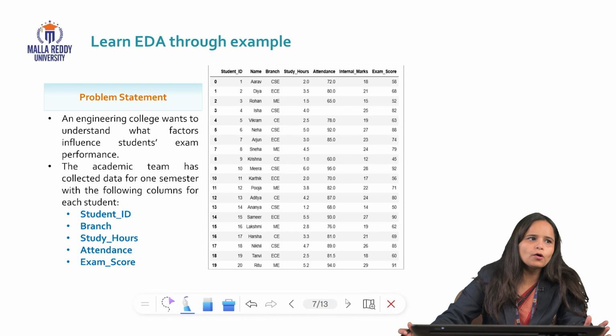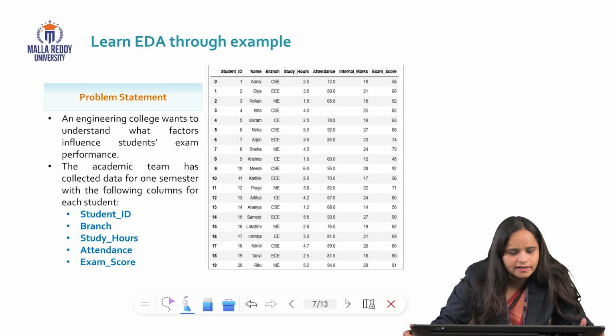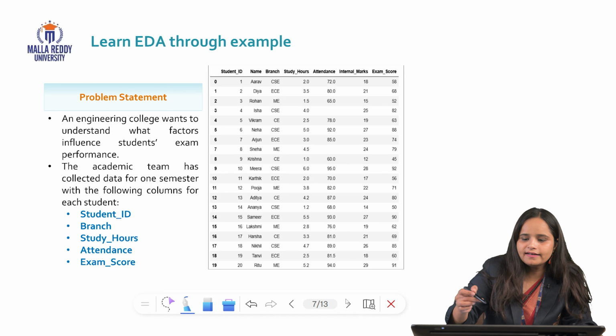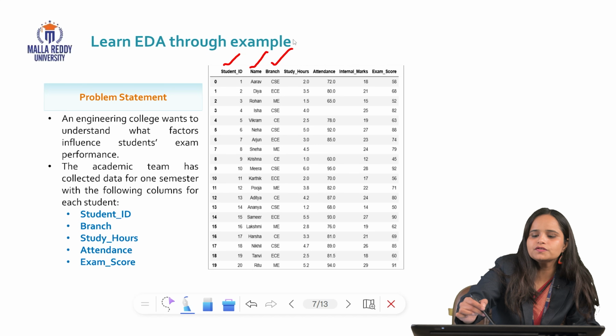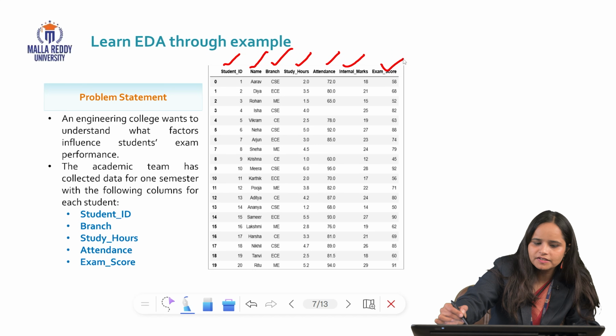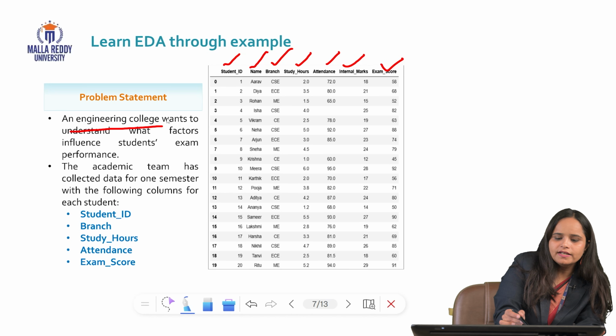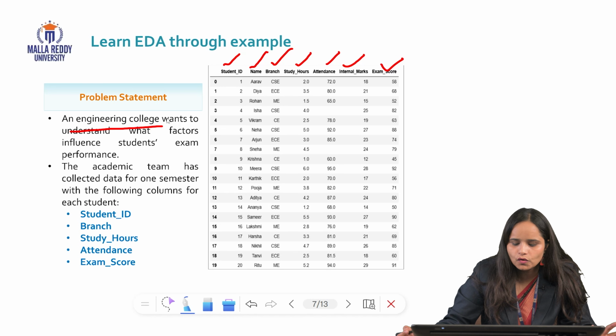So here is our problem statement. An engineering college wants to understand what factors influence students' exam performance. The academic team has collected the data for one semester with the following columns. I have already explained columns are nothing but my variables. So in our data set, as you can see, we have columns like student ID, name, branch, study hours, attendance, internal marks and the exam score. And our problem definition is we need to find out what are the factors which affect our student score.